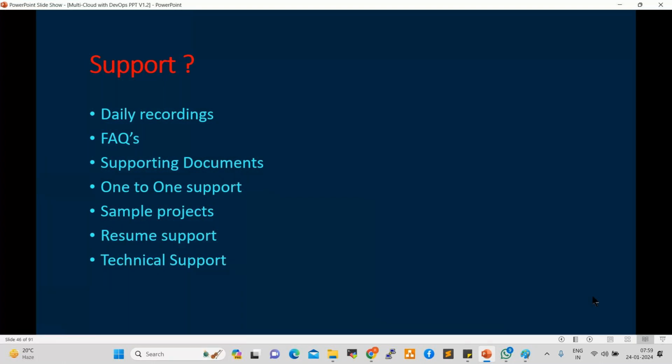One-to-one support means while practicing, if you face any issues, you can take a screenshot and post it to the group. If anyone has practiced it, they give you a response, or else I give you a response. Sample projects will be provided. Resume support: I prepare your resume. Technical support: if you have any technical issues, you can ask me in the class, and also in the group, right? Before 15 minutes, you can join the session. If you have any questions, you can ask me. After the session also, I give you time for asking questions, right? I give you full support until you get a job.